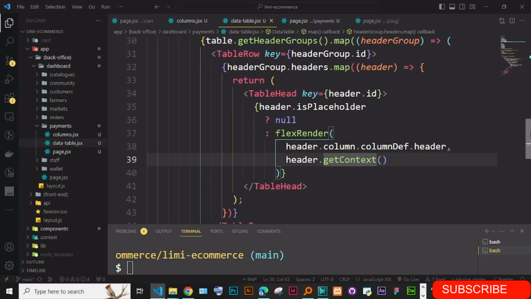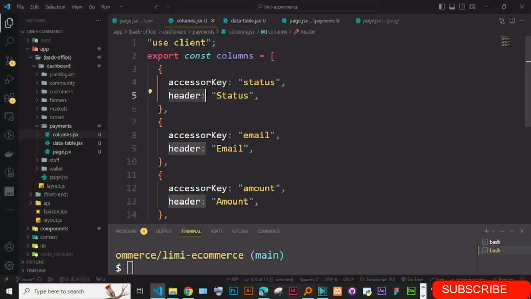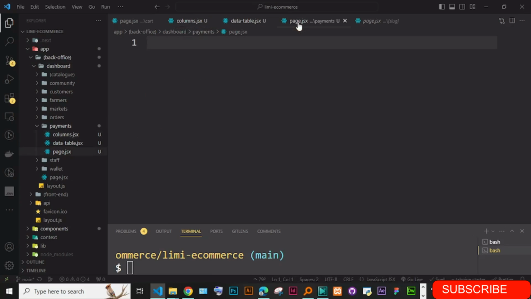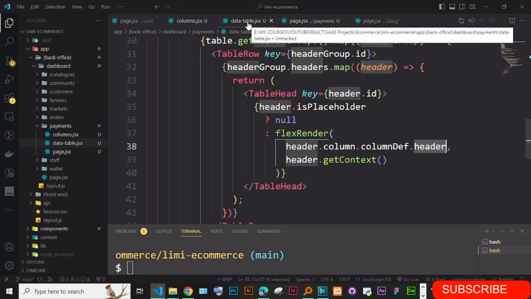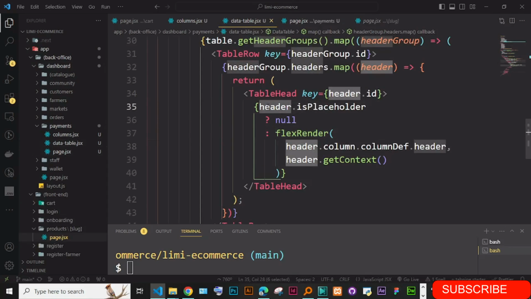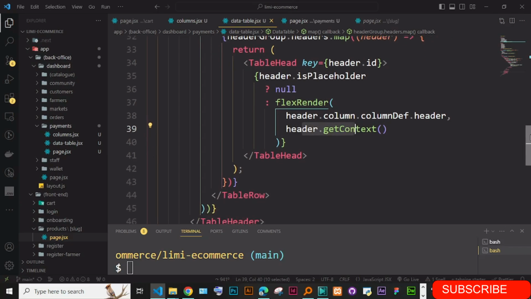Okay, and if you just look at the header, it essentially contains the column, then column definition, then the header. Remember, in our columns there is this header, there is this accessor key, and then there is the header. So if I just look at the data table, on the header they are getting the context. I think this is how they get the text.